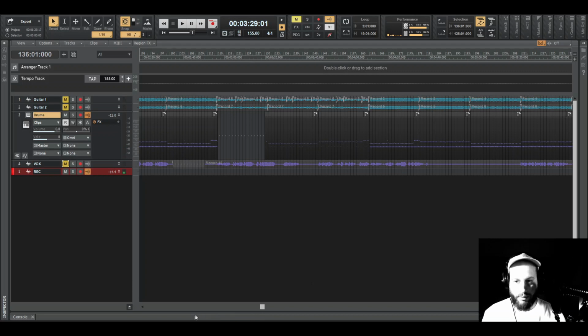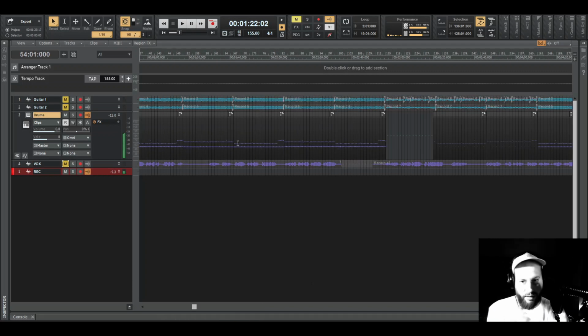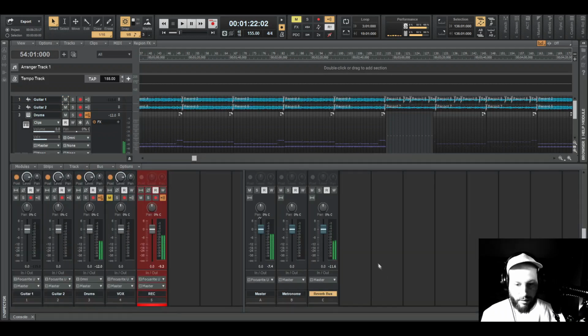I programmed these drums. If we mix these two together with the guitar, sorry, it will sound like this.